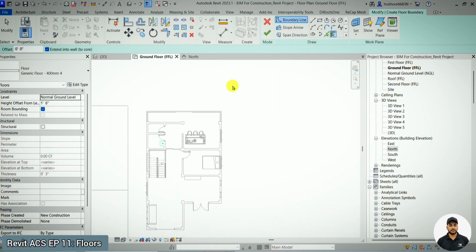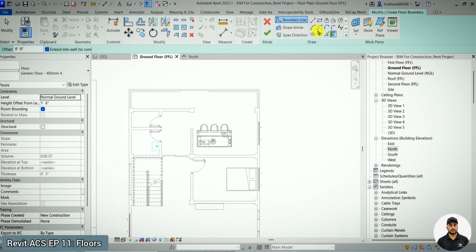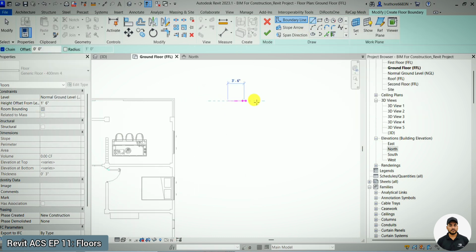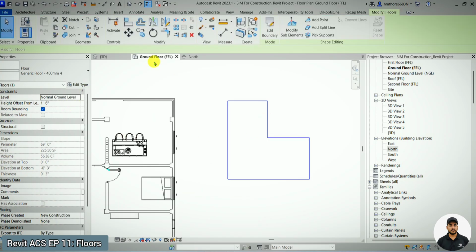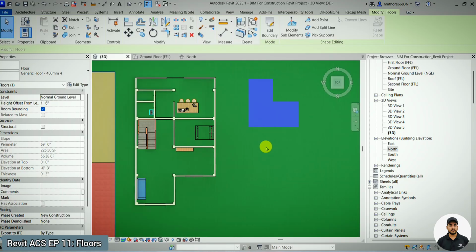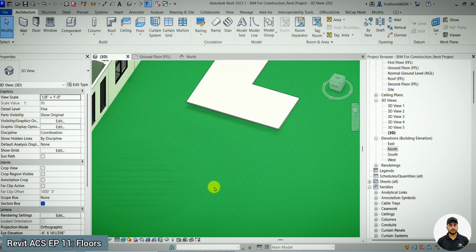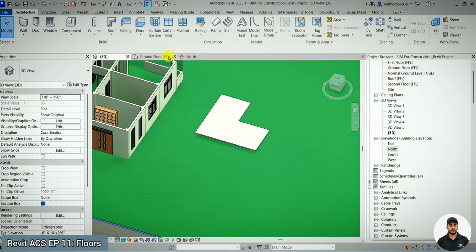To create floors, many options are there. The first option: if you want to create a floor by drawing lines, you can draw a line, and whatever you have drawn, it will create a floor as per that. For example, we have created this geometry, and if you click here, the floor will be completed. If you go to 3D, you can check that the floor is now available. This is the first option.